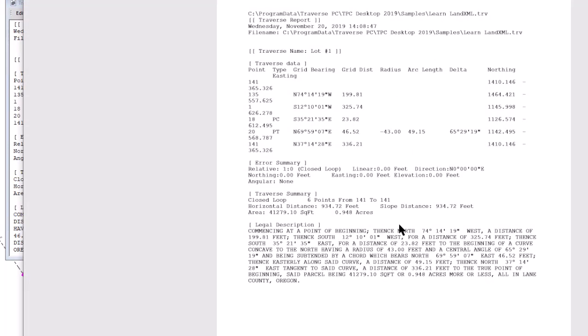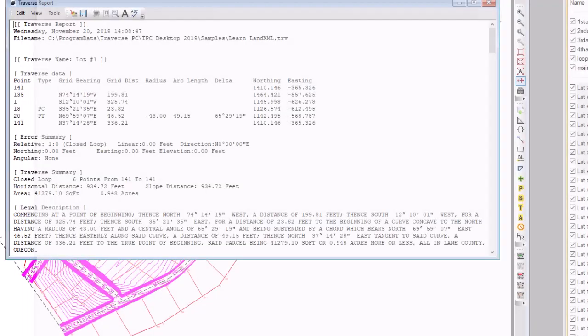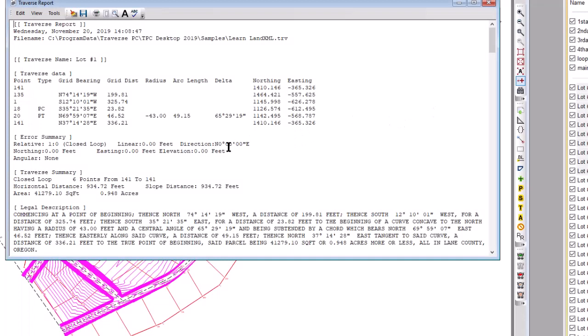It's going to write that report out and then display the PDF with the same pagination I had inside of Traverse PC. So I can change font size, switch to landscape if I need more width, turn some word wrap stuff off. I also want you to see that I can save this report.